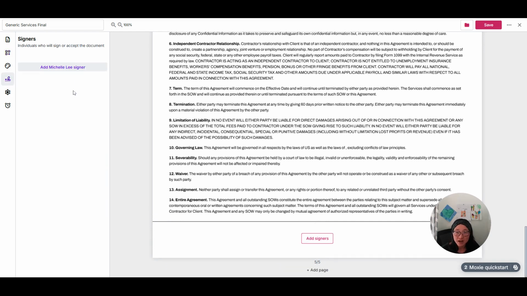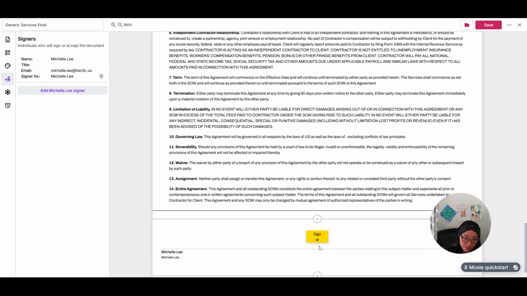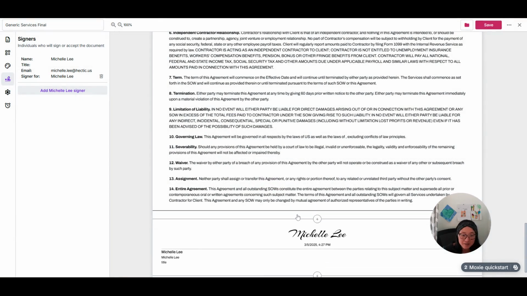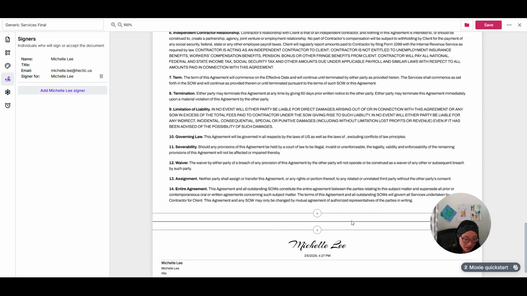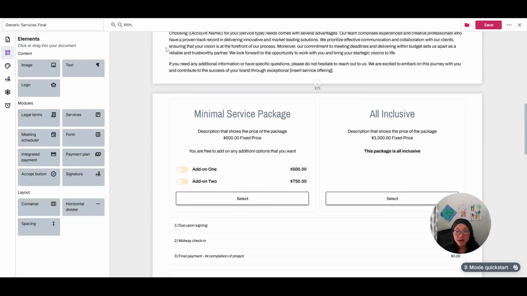So when you go to add your signers, again, this is my template. So I'm just going to have myself right now. But when I go to add this and send it to a client, you can have your client's signature here as well. So I'm going to add myself here. I can sign this with my title and I can sign my template. So now when I go to send this template, it will be signed already, and the client just has to sign and agree.